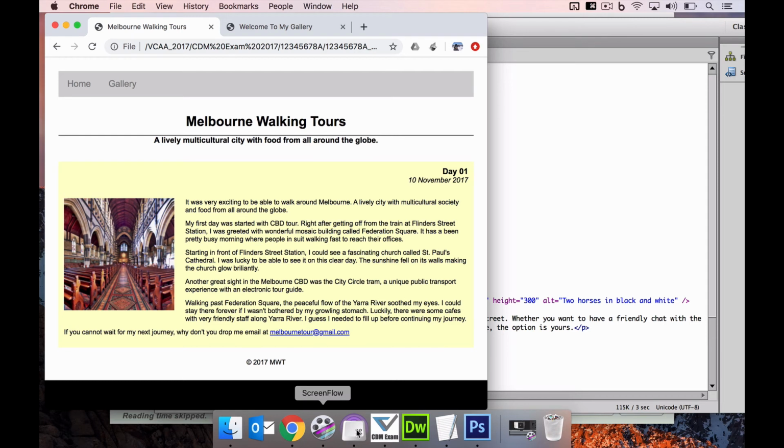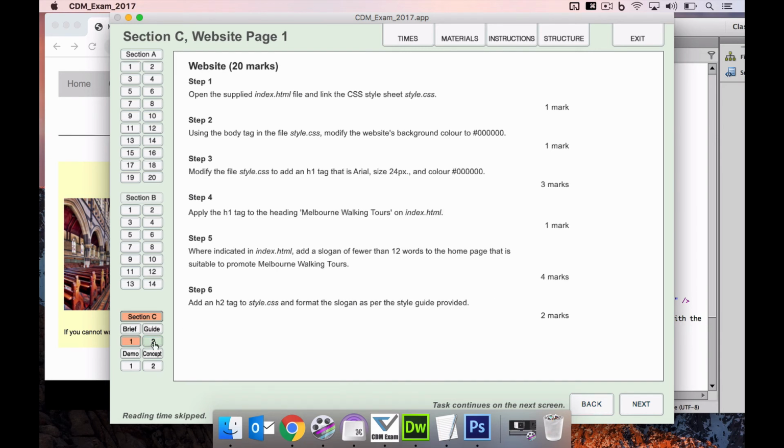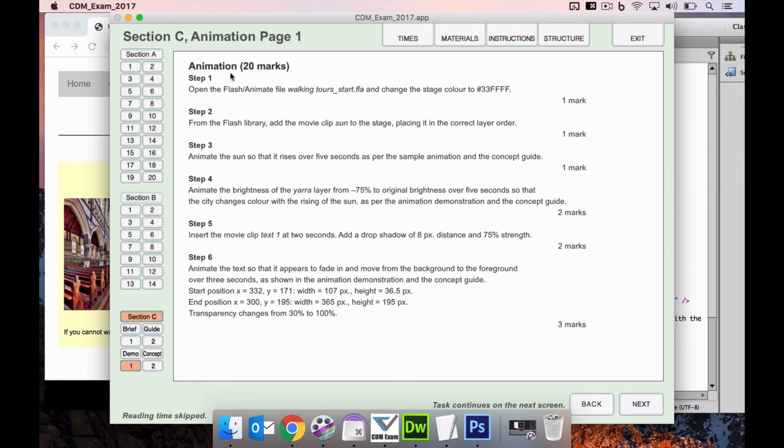Okay. That's step 12 done. So that was worth 2 marks. And the website, or half of section C, is now done, and we're going to be moving on to the animation section.